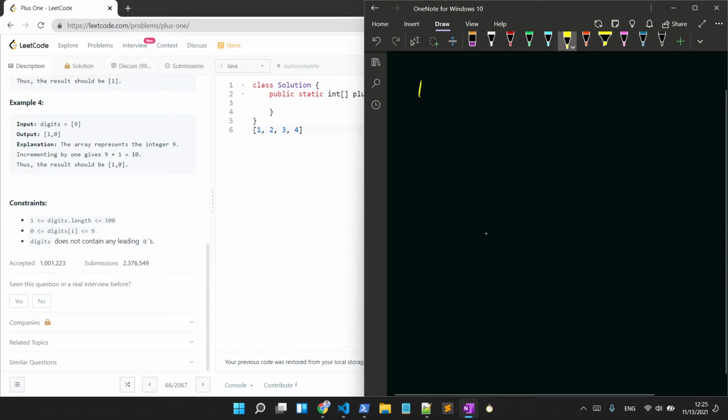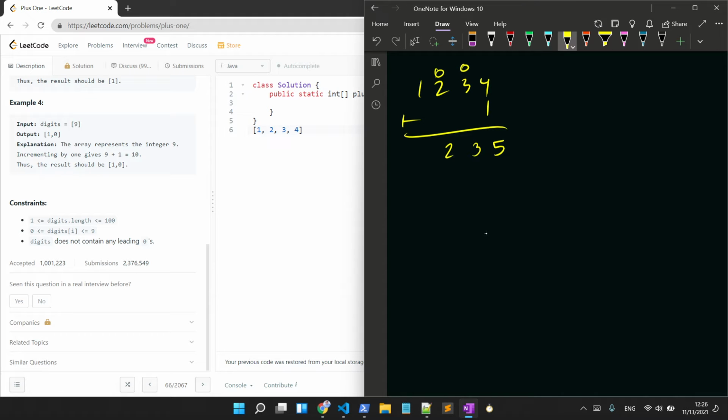If you took the number 1,234 and added 1 to it, what would you do? Well, you'd add these numbers here, and then you'd have 5 with a carry of 0. You add these numbers, 3, carry of 0, 2, carry of 0, 1. That's the result.